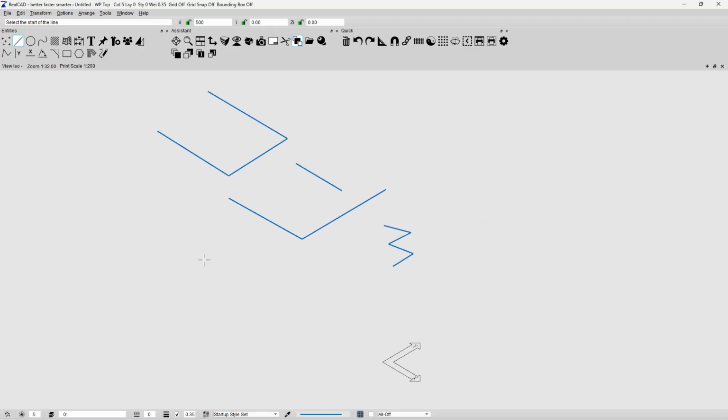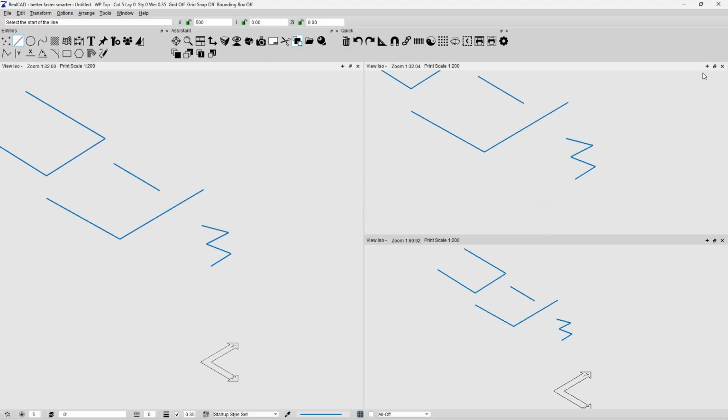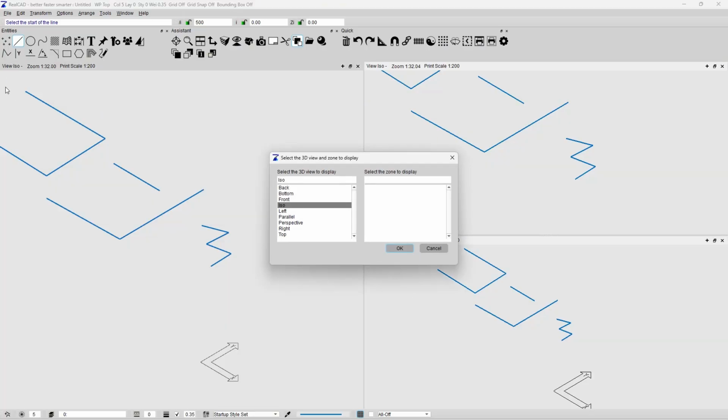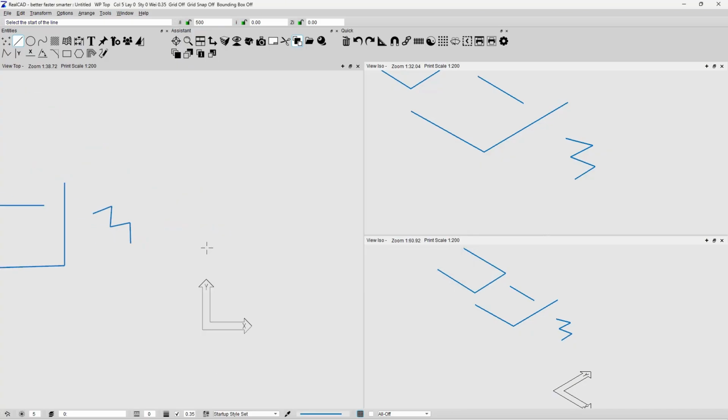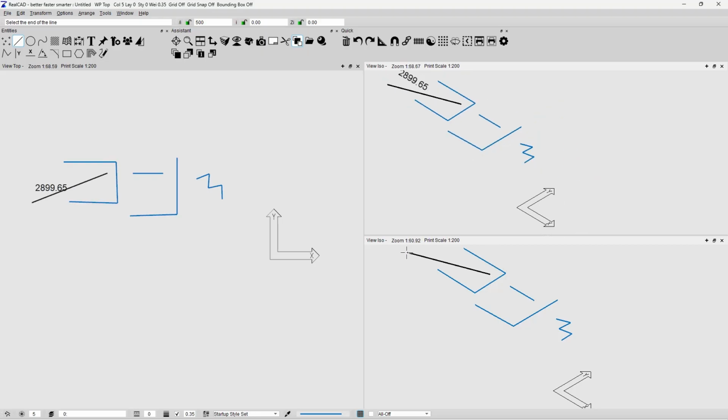You can, of course, also split the screen. In the upper right corner, we can add either a vertical split, or we can add a horizontal split. And by choosing to split the screen, we can see multiple views at the same time. For instance, I could select this and then choose the top view. And now I'm looking at this from above, the top view. This one I will leave as isometric, and this one I'll also choose the top view.